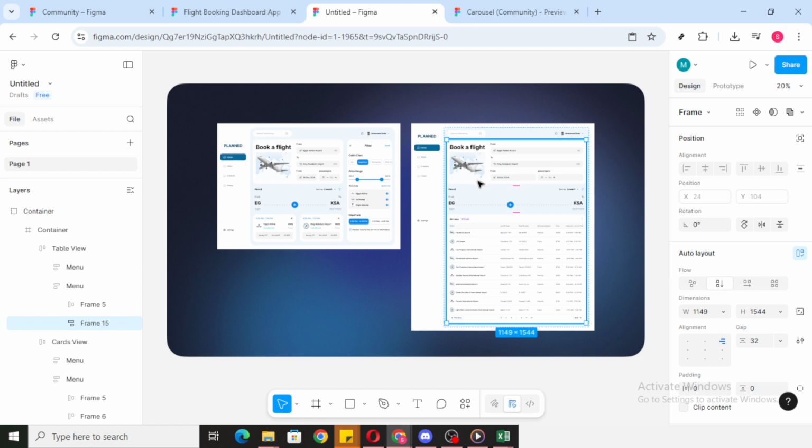When everything matches your brand and goals, review the flows and interactions in Figma's preview to make sure the dashboard reads clearly at a glance. That's it, your customized dashboard UI is ready.